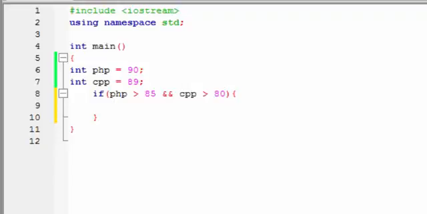Okay, so if the person scores greater than 85 with PHP and C++ 80, and then it's also greater than 89, that means the person is welcome to the business. So I will say welcome to the company, like this.